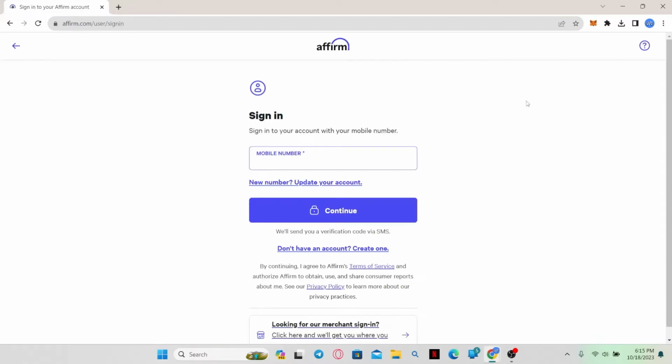Now you will be taken into the sign in portal. Now from the sign in portal, you will simply need to enter your phone number and then click on the continue button. Once you click on continue, you will receive a verification code through SMS which you can enter in the next screen to directly log into your account.